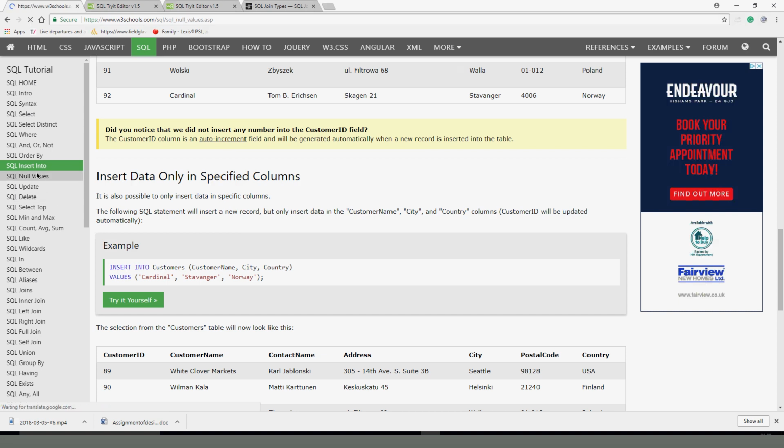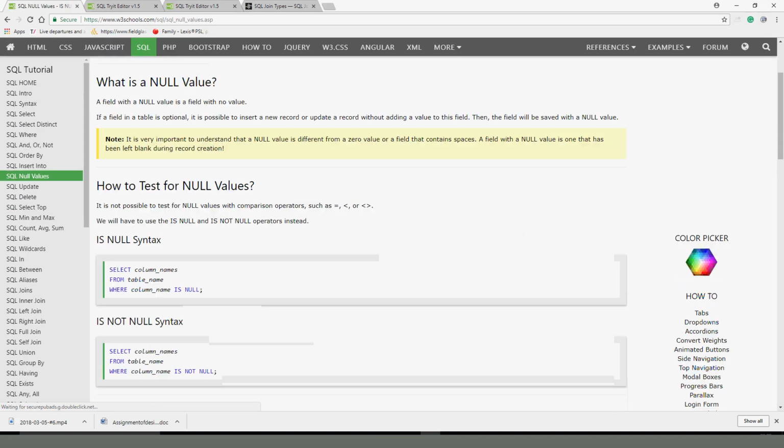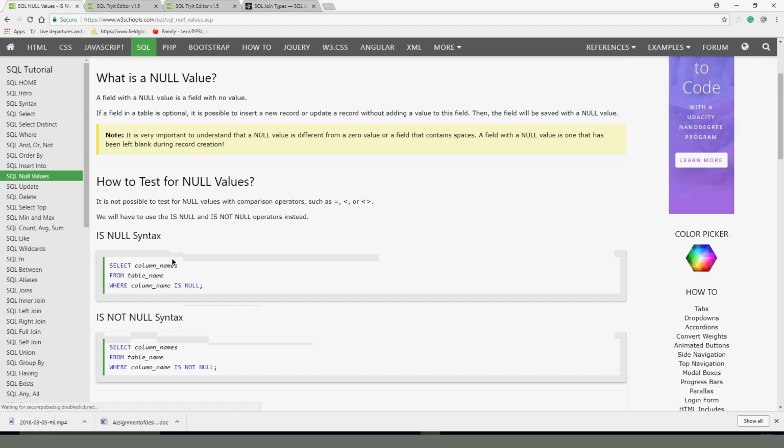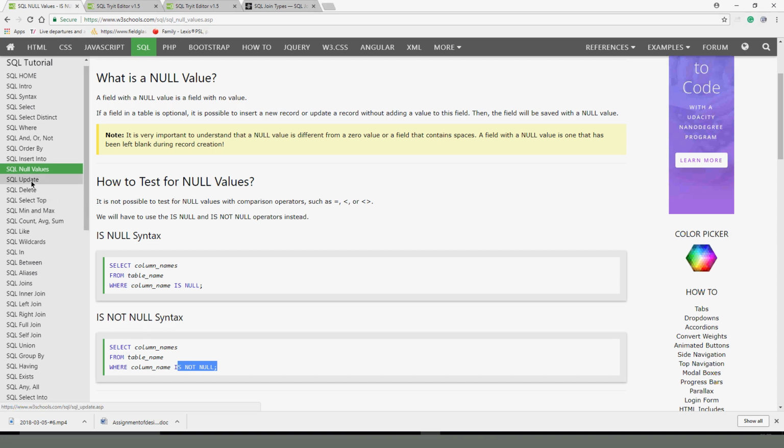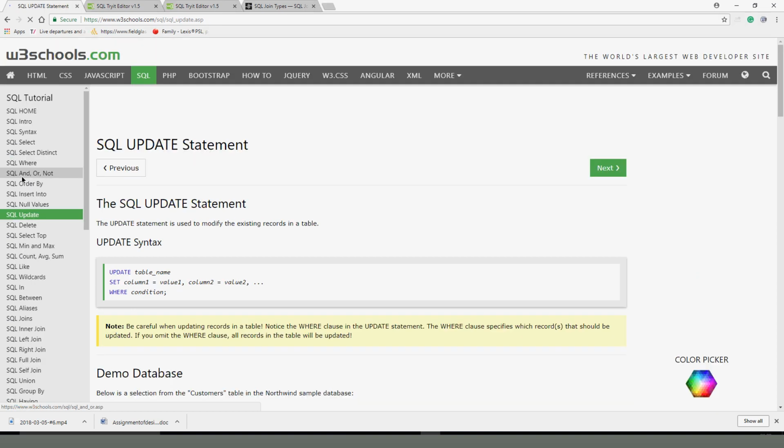I think this is the same with the select statement. You can select any columns where the column name is null. That means there's nothing inside it, or there's always something inside it that is not null. So that's another one. I think I will go from there.